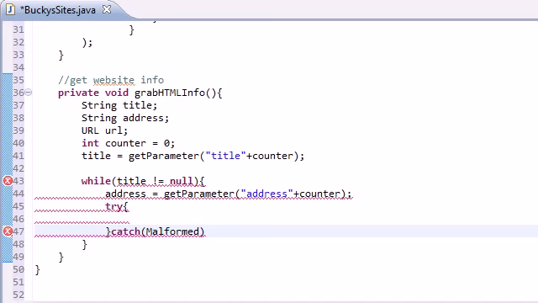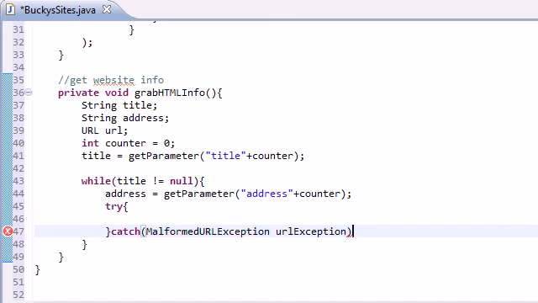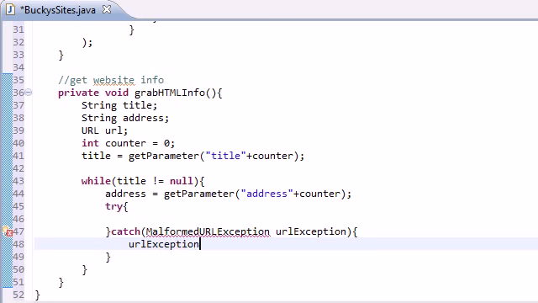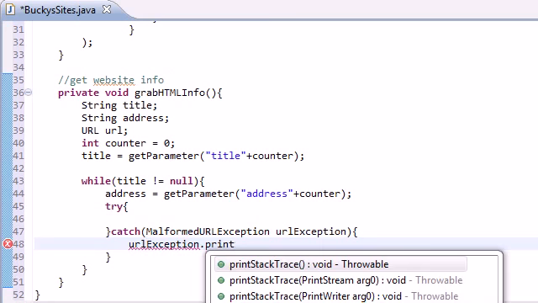Malformed. I have to make sure I spell this right. URL exception. And I'll just name this, I don't know, URL exception. And might as well handle this. So URL exception, we'll just print stack trace.